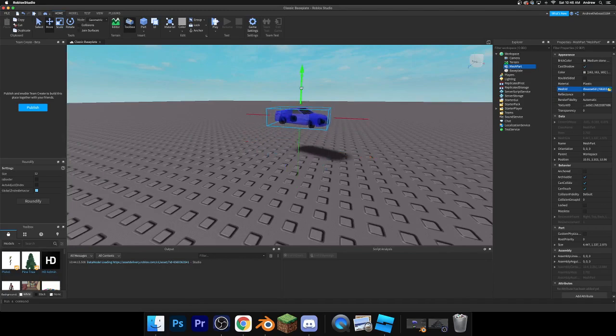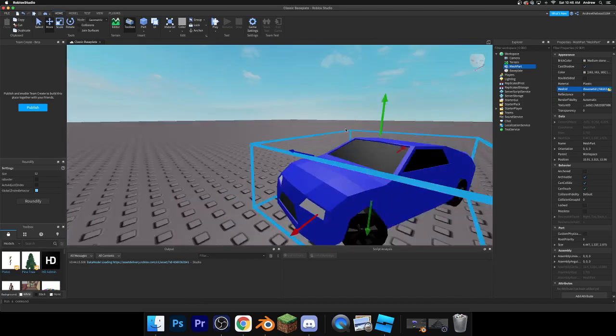Alright, so now we can move this around. As you can see, it has color.